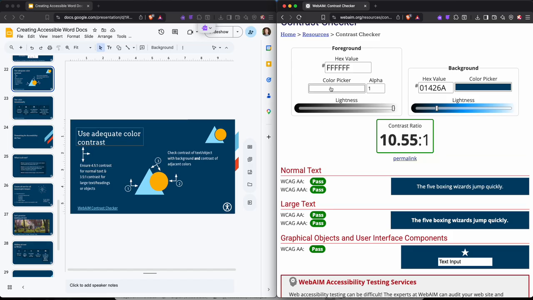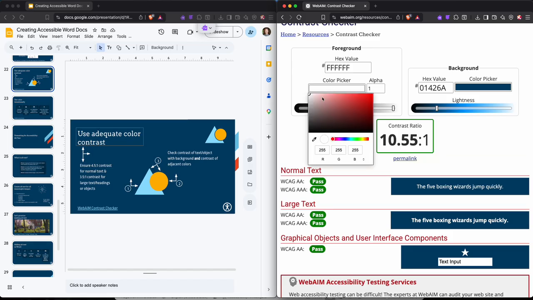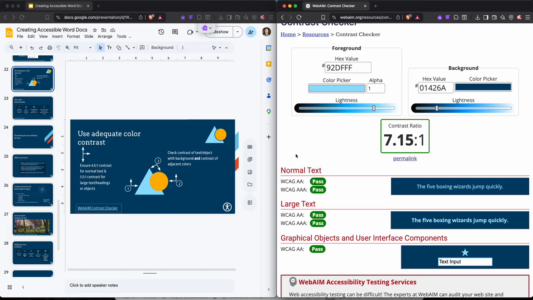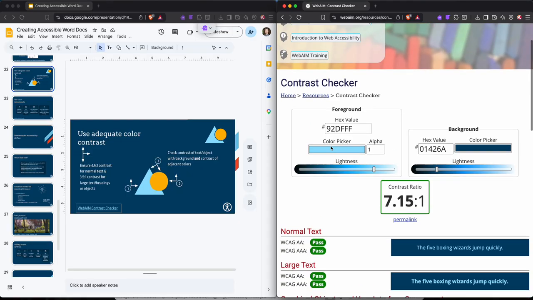And then we can also select the link on the page to ensure that that link is proper contrast. And it turns out that it is. Now that we've tested the colors for all text and content-laden objects on our page, we're good to go.